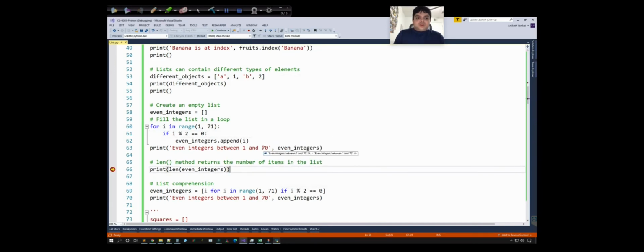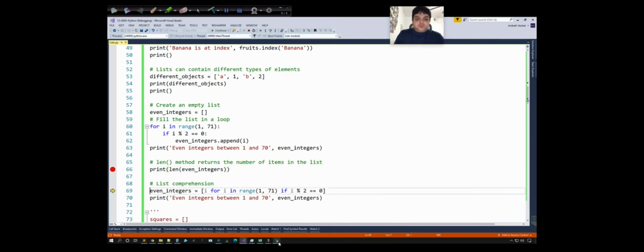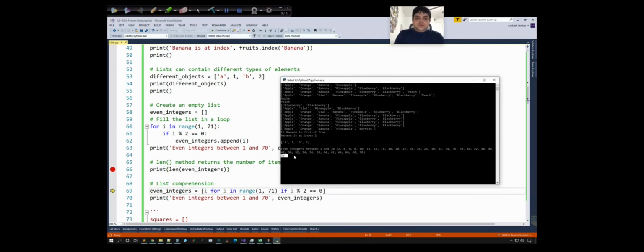Now we can use again the length method len, which we saw in the previous class with strings, to query the number of items that are currently part of this list. Since we have all even integers between 1 and 71, the answer should be 36. So 36 is the number of items that is currently part of this list.